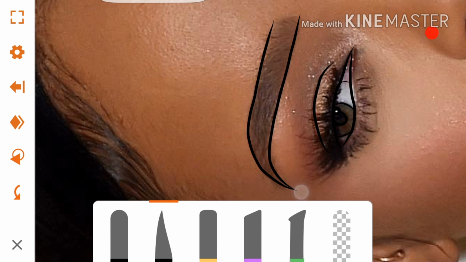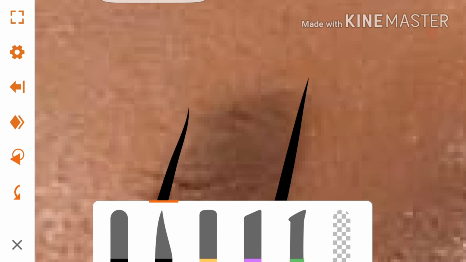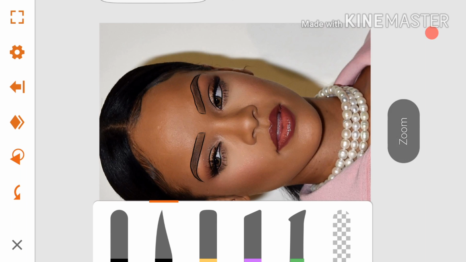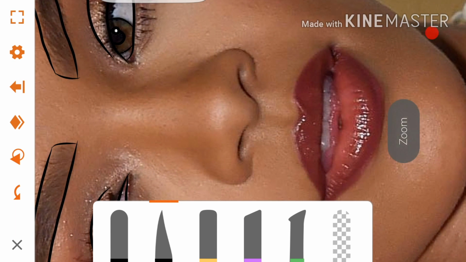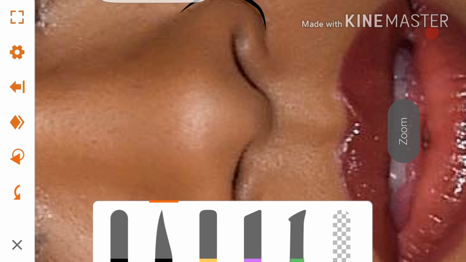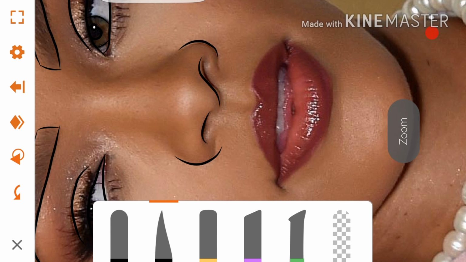And alright, now connect them right here. There we go. Now for the nose. Now you can trace this right here, up like that. It doesn't have to be extremely perfect because it is still not going to look perfect regardless, because it is a cartoon.